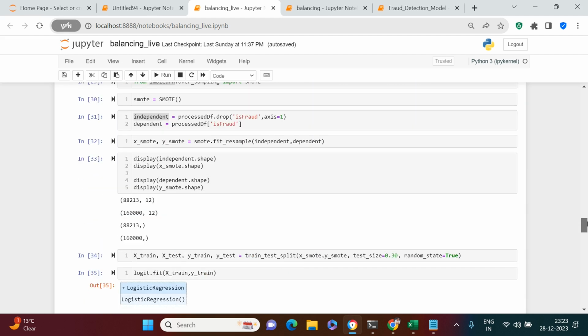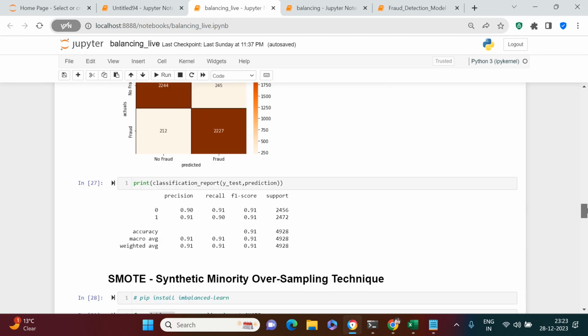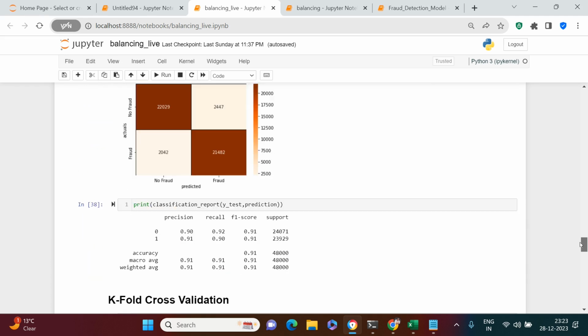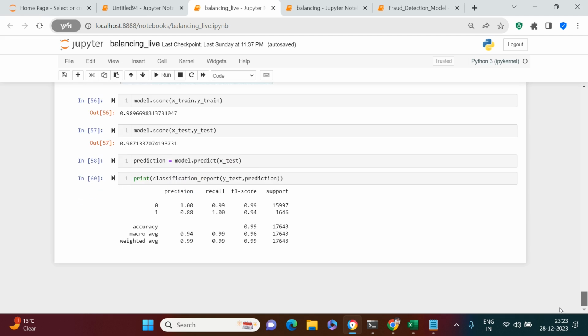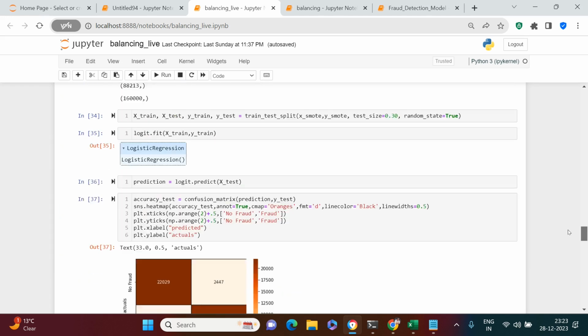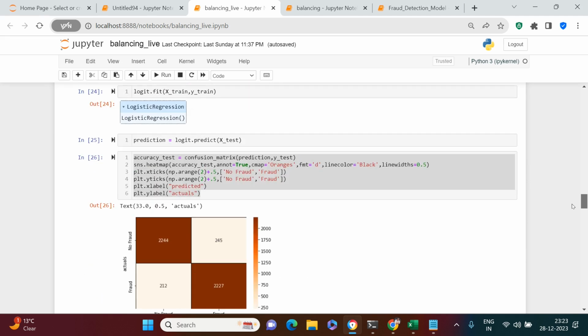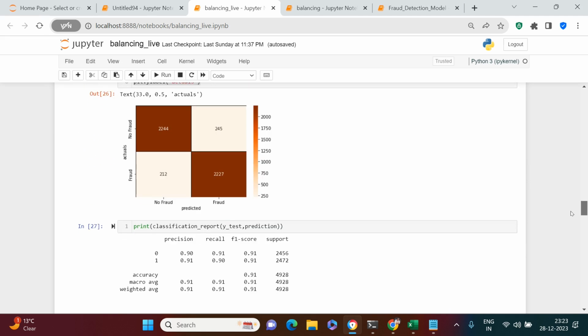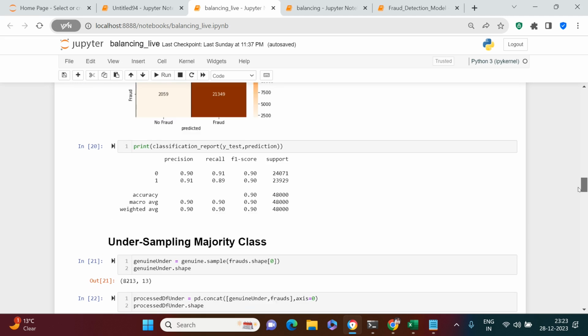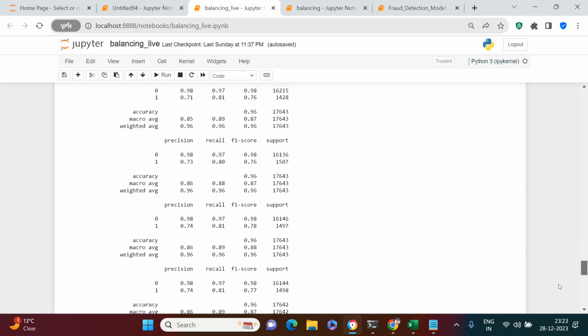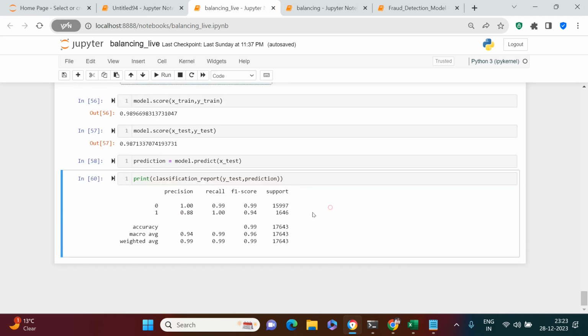Okay, so far the accuracy which we had got in SMOTE was 91%, and F1 score was 91. Accuracy and F1 both were 91 for both of the classes, and this is much better than that. Now, other than this, in the undersampling and oversampling also we had got 91, 91, right? 90 and 91. So this is the best result which we have got so far on all of the models.